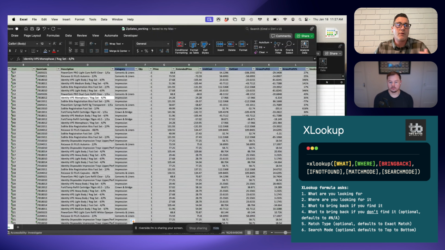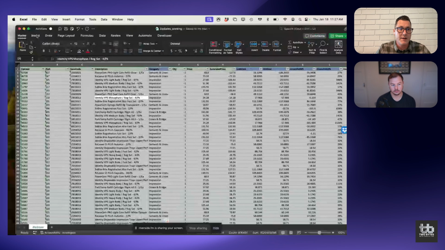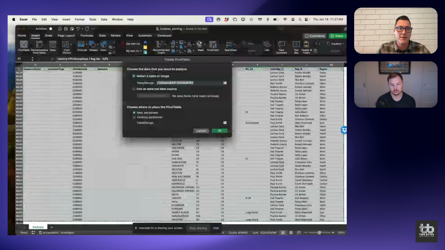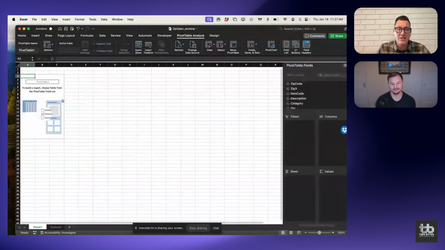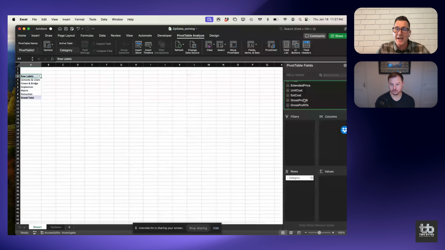And I can now build a real robust profitability report here. So for example, and I'm not going to go deep into this because this isn't about building pivot tables, but I think it is worthwhile to see if I did want to build a pivot table now. I have all sorts of figures. I don't have to look at it just on item code.